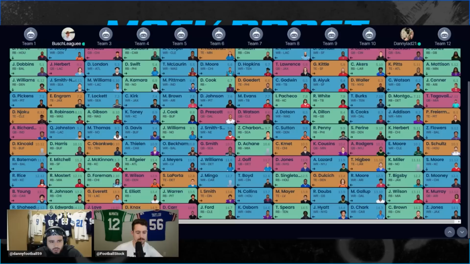The macro structure of these zero RB teams is basically as follows: you want a guy who can figure into an ambiguous backfield.